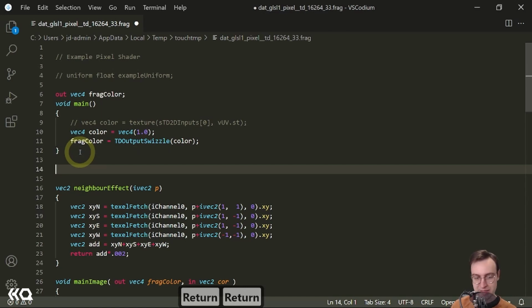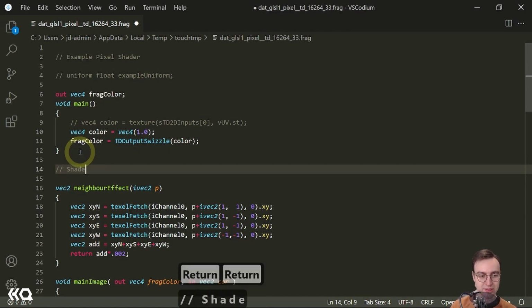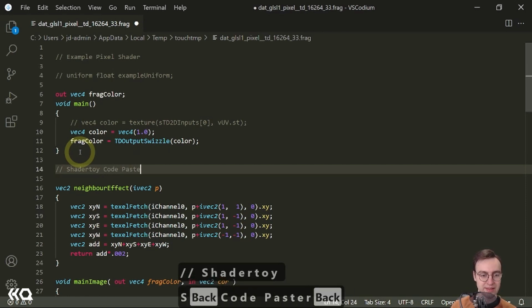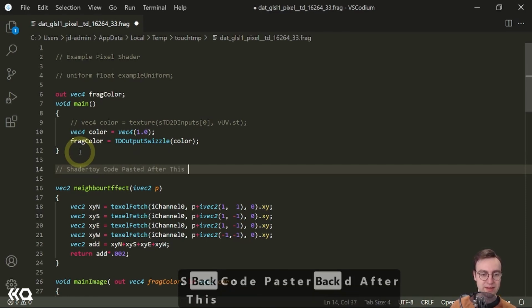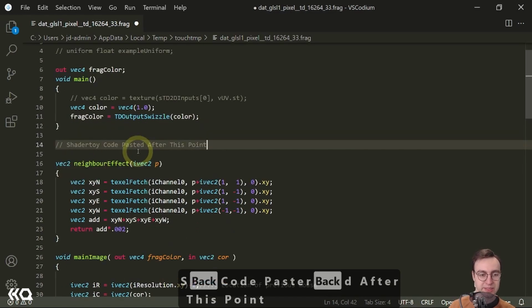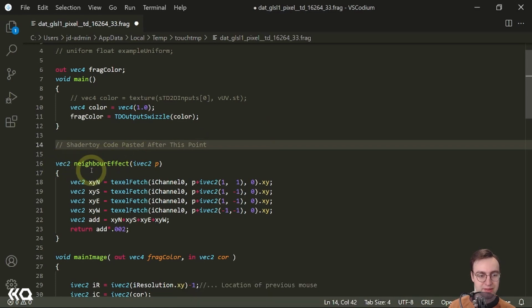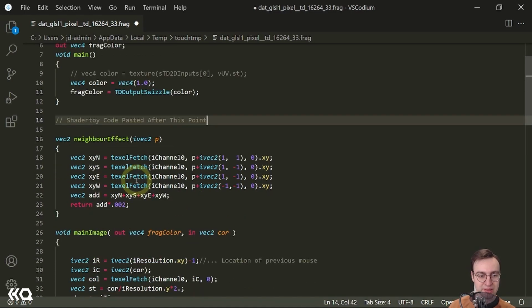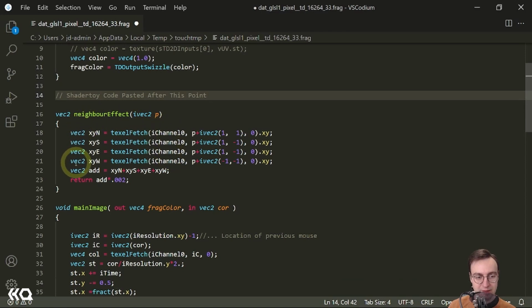So I'm going to put a note to myself, first of all, that Shader Toy code pasted after this point, just to make it explicitly clear where we are starting in the code. So we've got our vec2 neighbor effect function. So this is going to output a vec2, and it's expecting an ivec2 at its input. So here, everything looks good except for this iChannel0 portion of our texel fetch function.